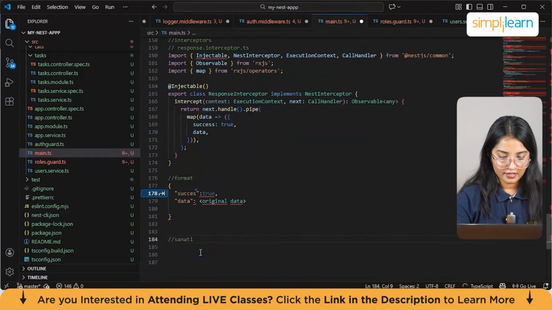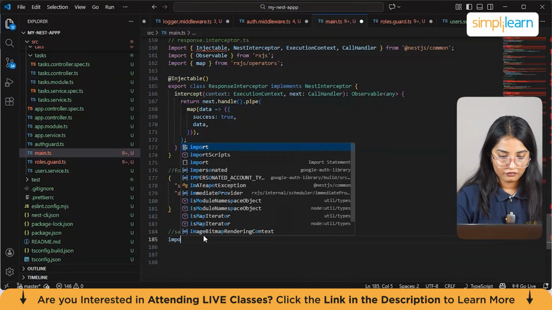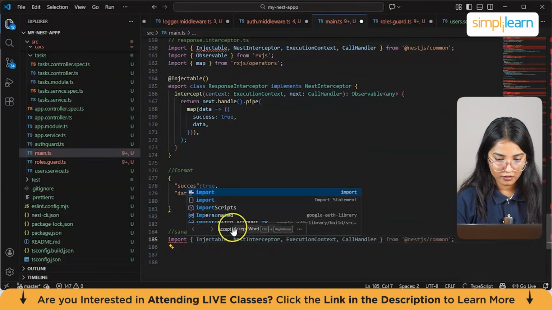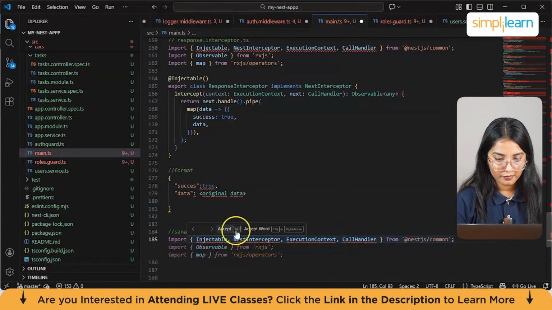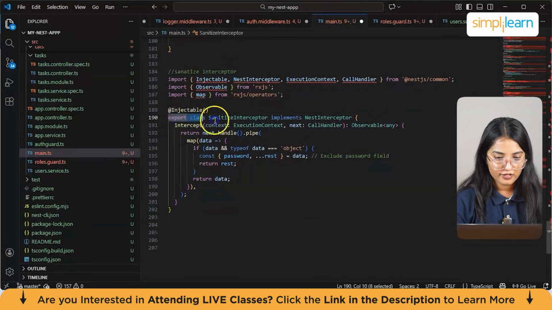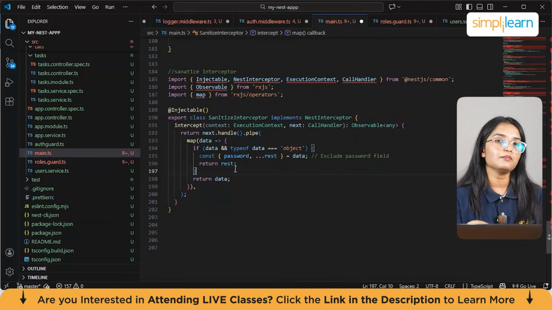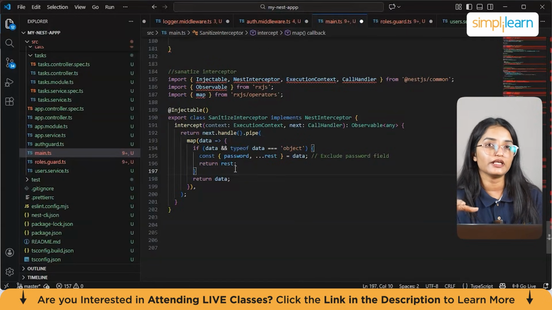This is the sanitize interceptor. First you need to import Injectable, NestInterceptor and all of these from here. Then also import Observable and map from rxjs. And then you can use export class SanitizeInterceptor, return rest. Now in this example, if the data contains a password field, it's removed before being sent to the client. This will help protect sensitive data.